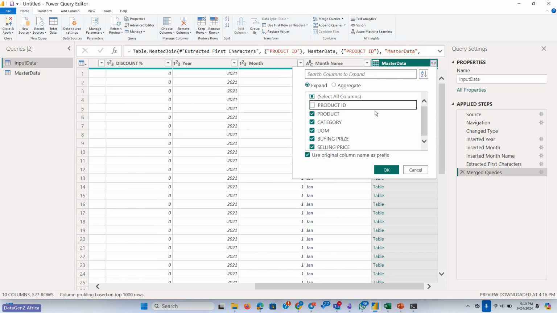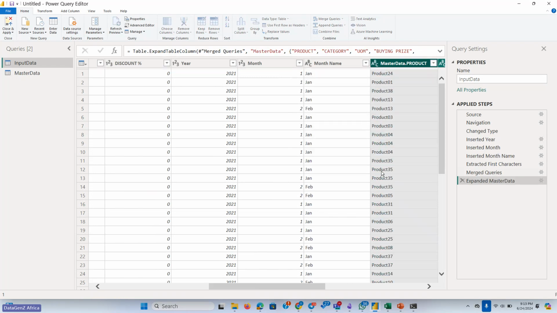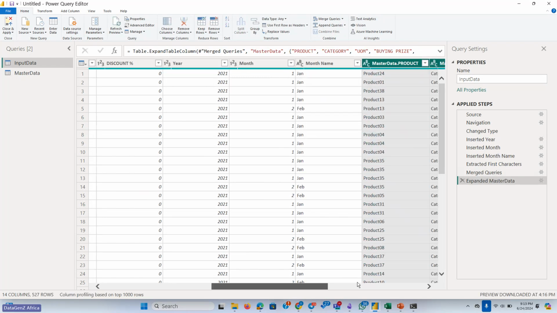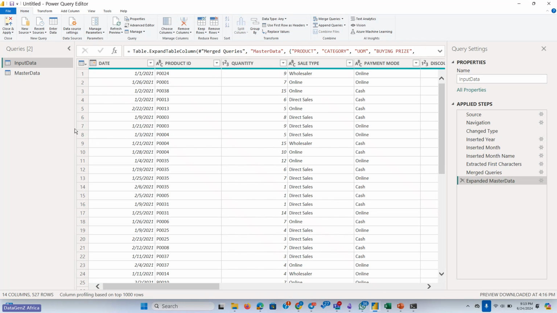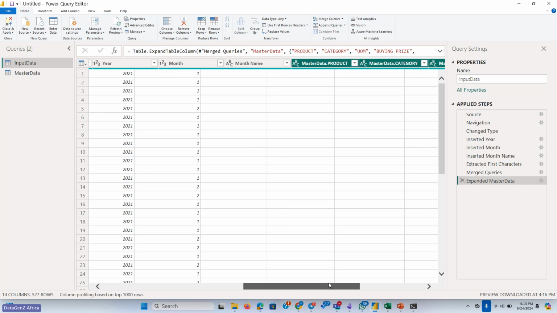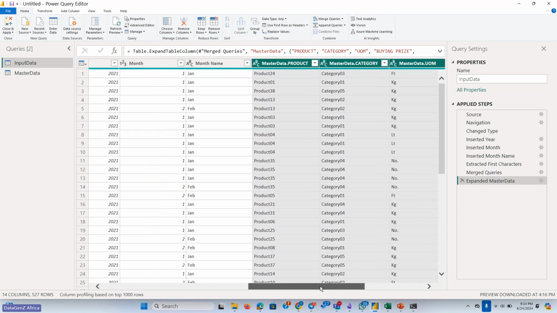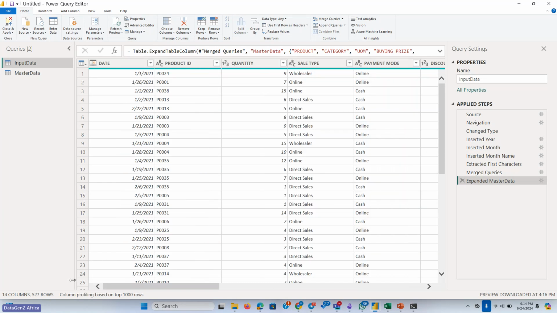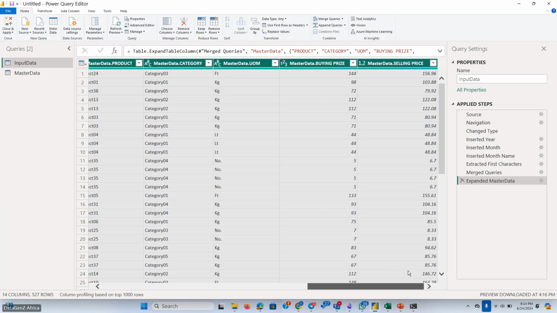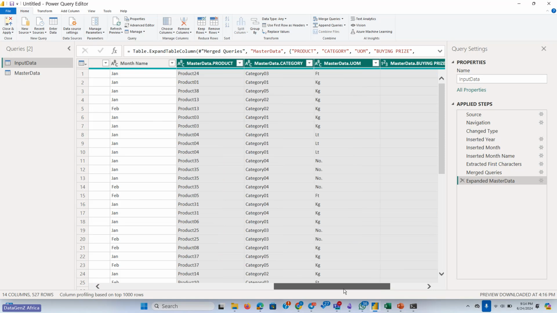Let's just deselect the product ID and click OK. All right, so you can see now that the two tables have been merged together, and all the products have been represented. For that product 24 that we had here, P024, you can see that the details of product 24 from the right table have been included.